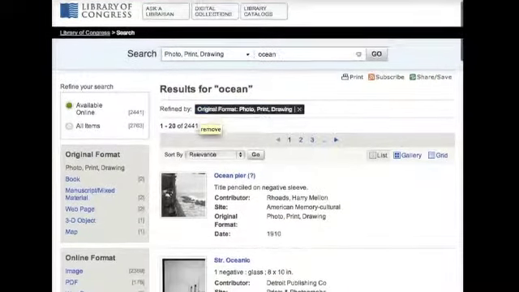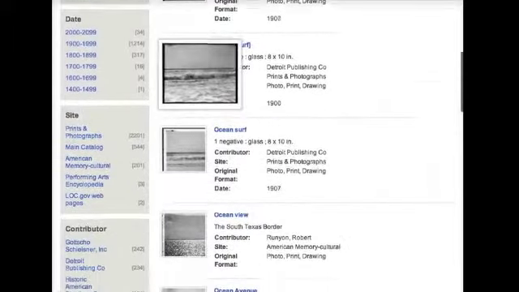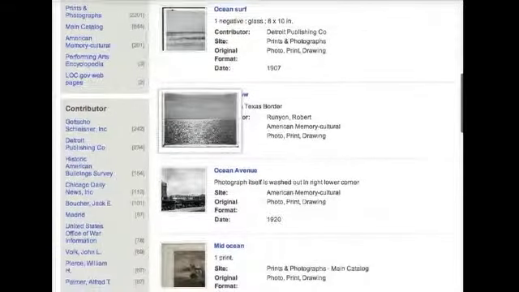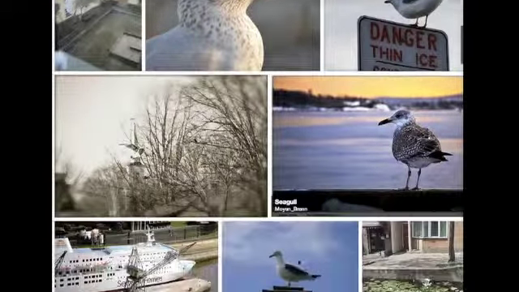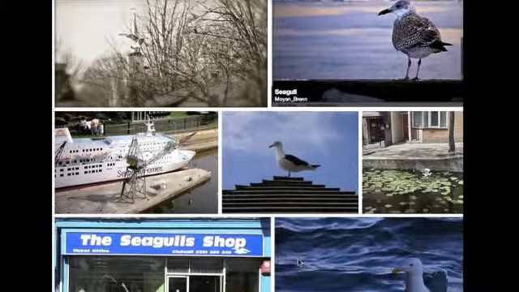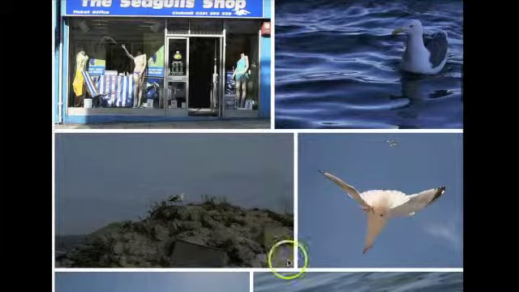Library of Congress is also great for finding historic photographs. They often offer larger JPEG and TIFF files that you can download. Flickr is another great source for photographs, and with their Creative Commons license, it's possible to find photographs that you can use for free with a proper photo credit.